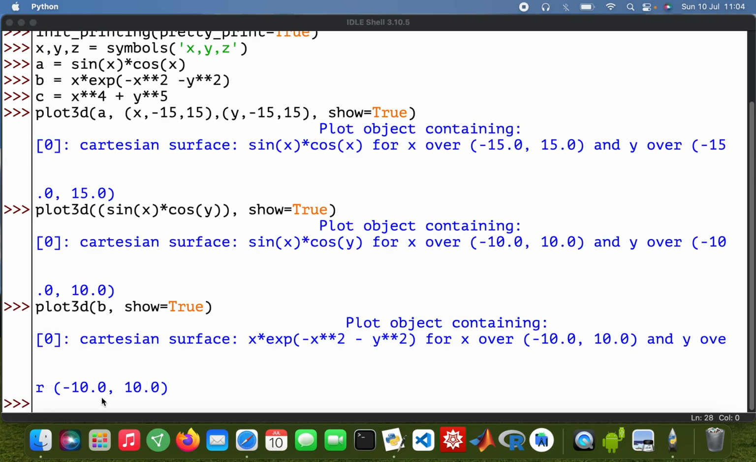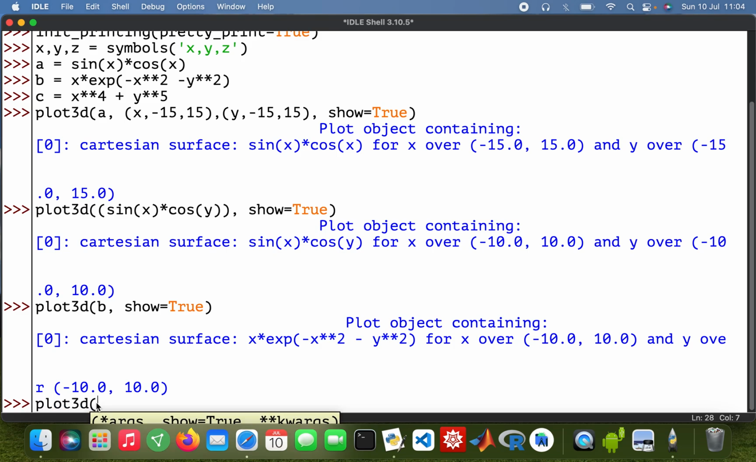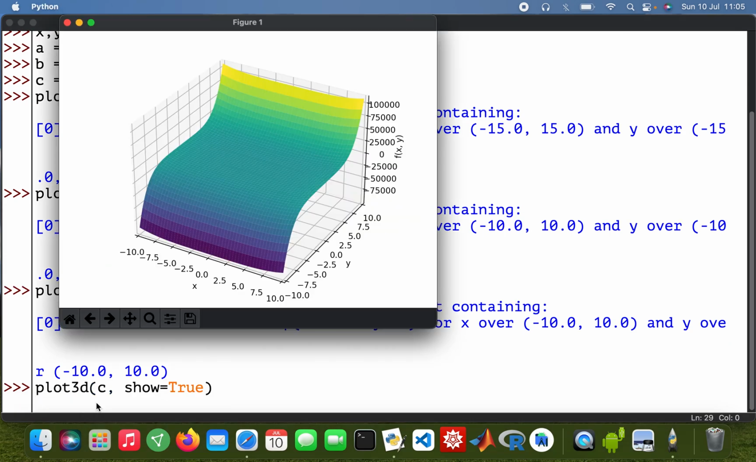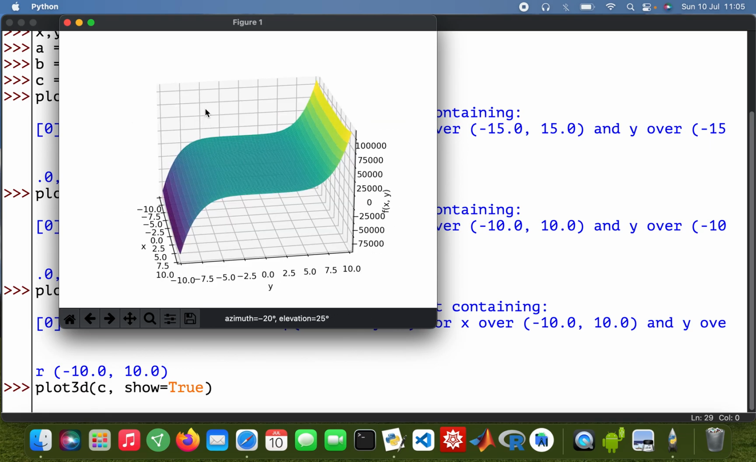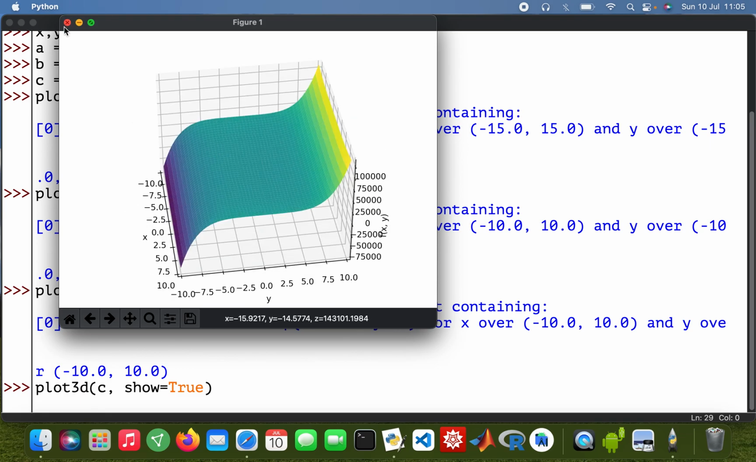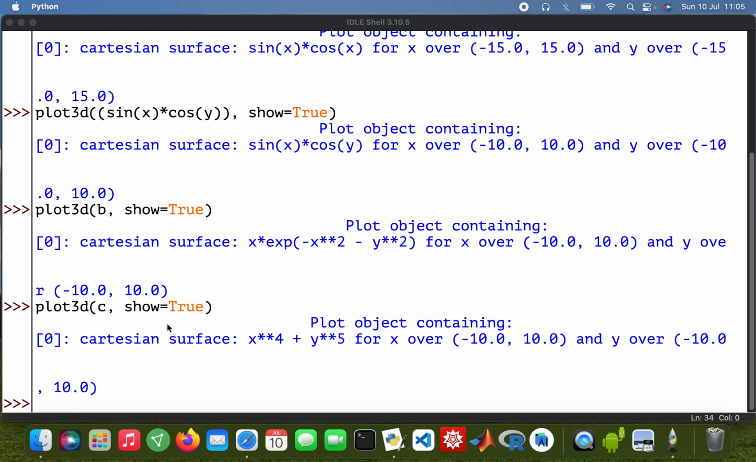Right, and then the last one, plot3d, and then show equals true. So here we are. So that's the 3D graph. Cool. Right. So I want to do parametric plot.